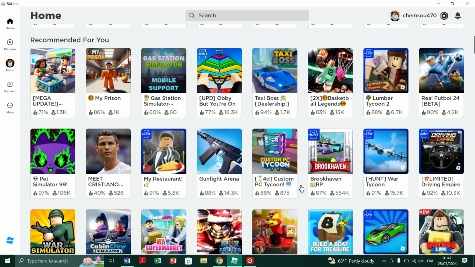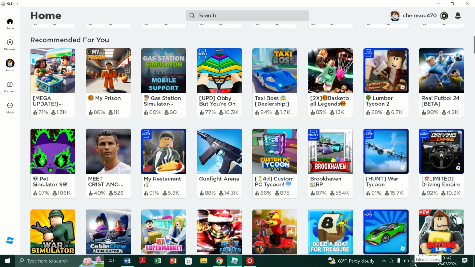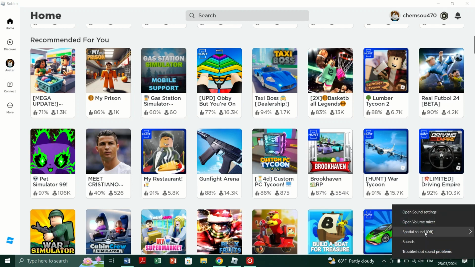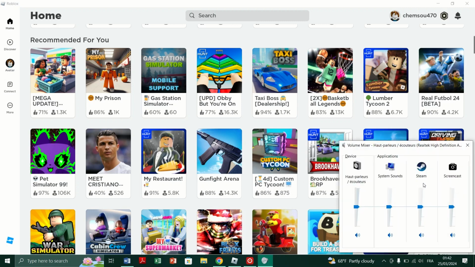In this tutorial, I am going to show you how to fix Roblox no sound issue on Windows 10 or 11. Without further ado, the first fix is to turn up the volume for Roblox. Right-click on the speaker icon on your taskbar and select Open Volume Mixer. Ensure that Roblox is not muted and adjust its volume to 100%.